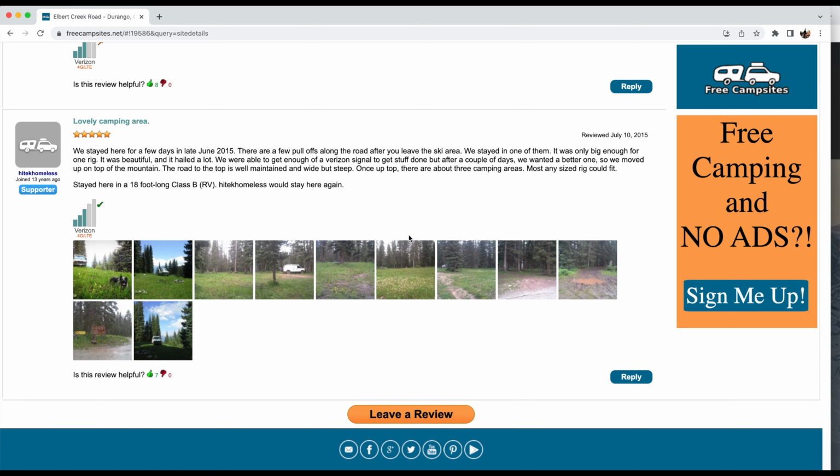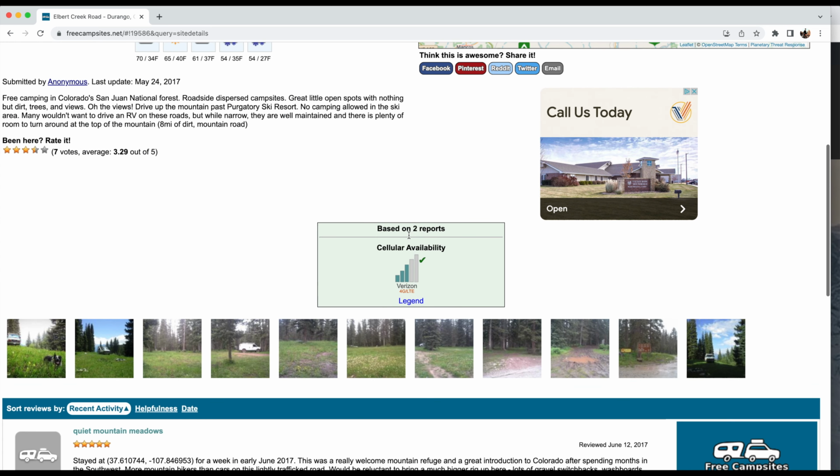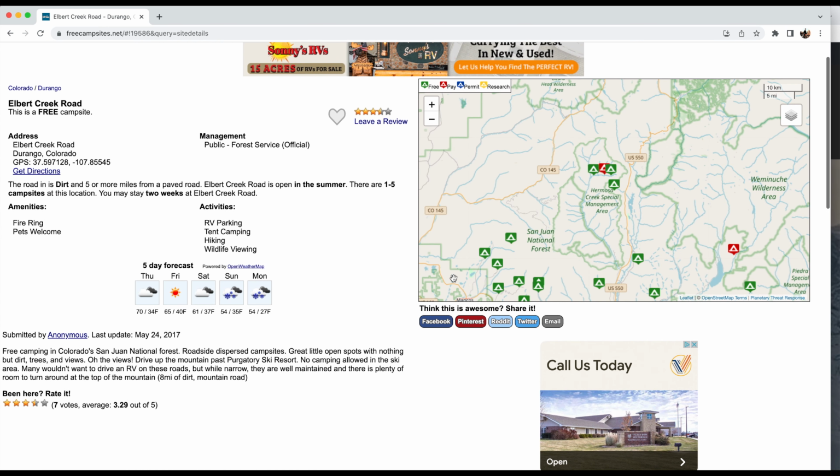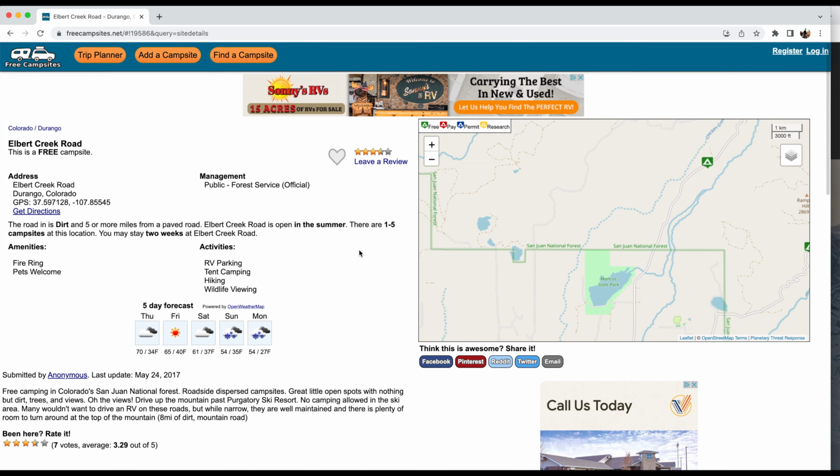And then pictures as well. And then also, we always check about cell reception, because for us, we always use hotspot and stuff, and we're always working on our computers. So we definitely want to always see what the reception's like, but sometimes that's not an option.